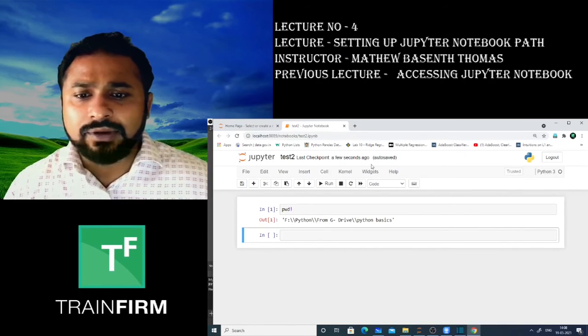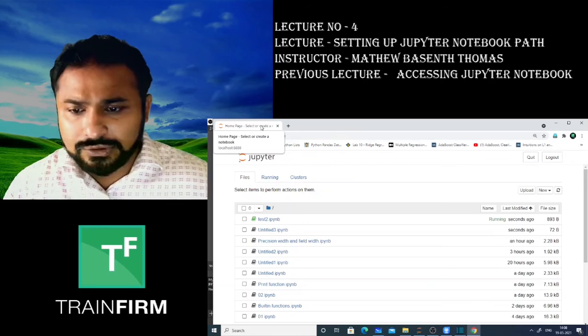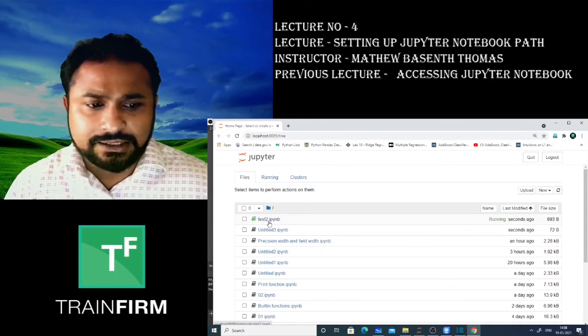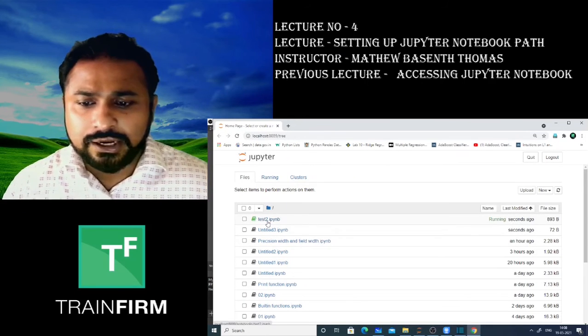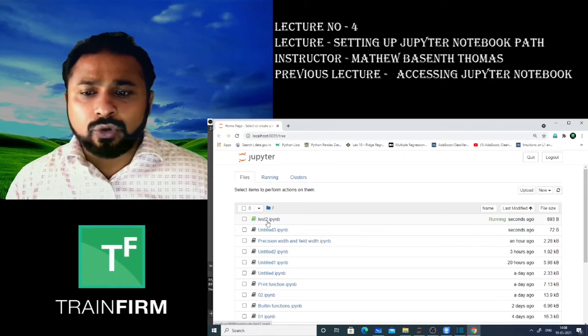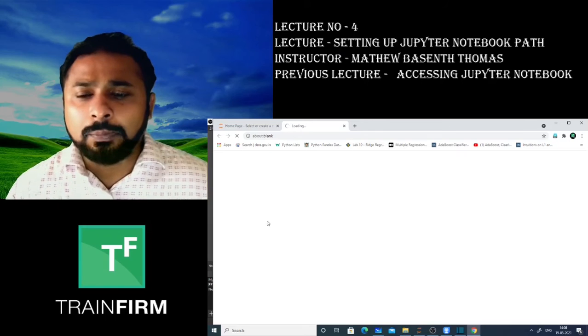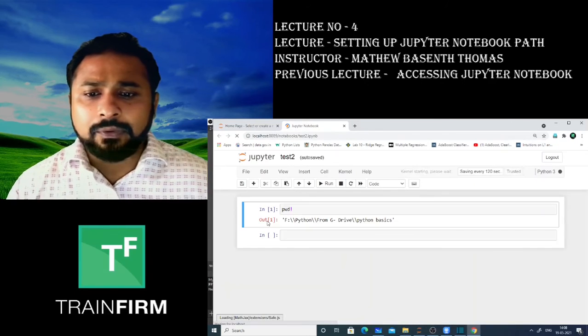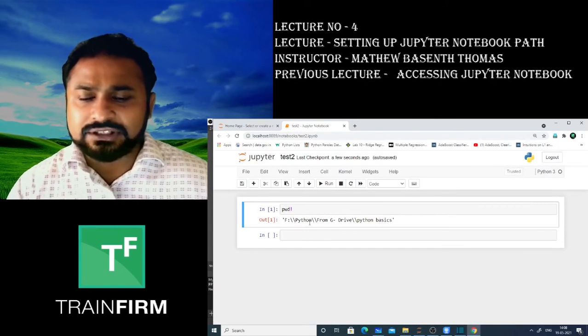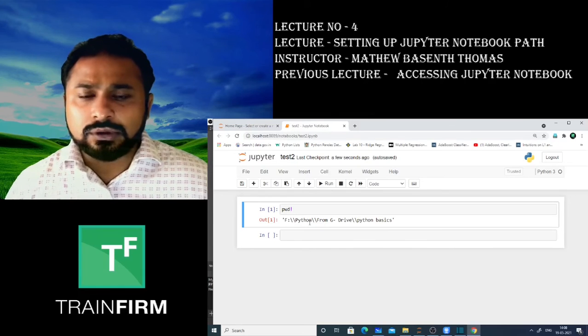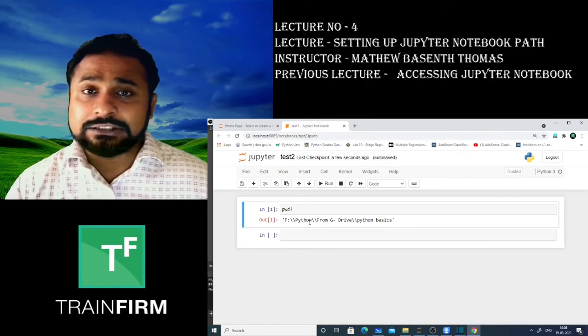So let's see where it got saved. We all know that we can go to the home page and I can see that a few seconds ago it is saved here. If I want to open this, I just need to click here and that will open that sheet for me from the point where I have left it. So I've just saved this and I've left it. So this is how I access a saved one.